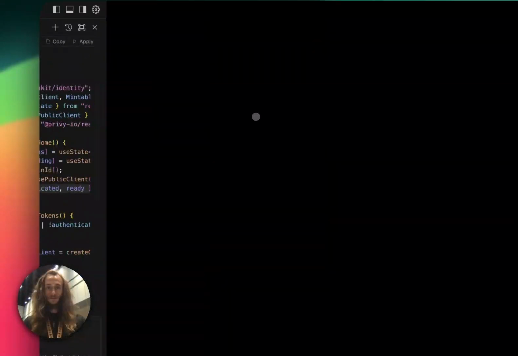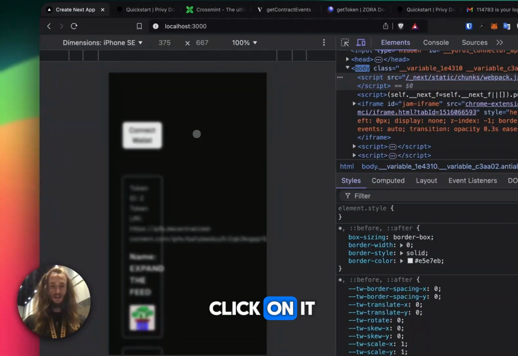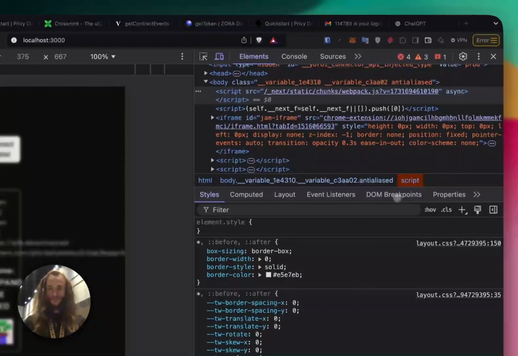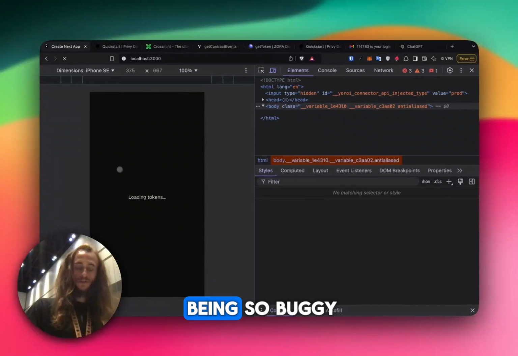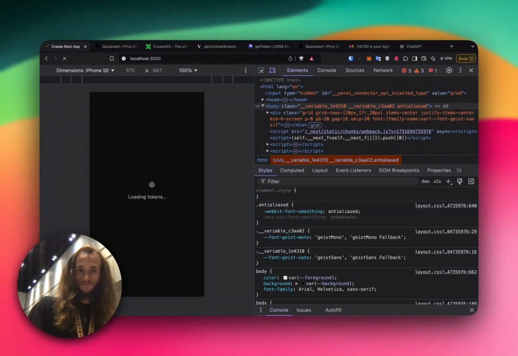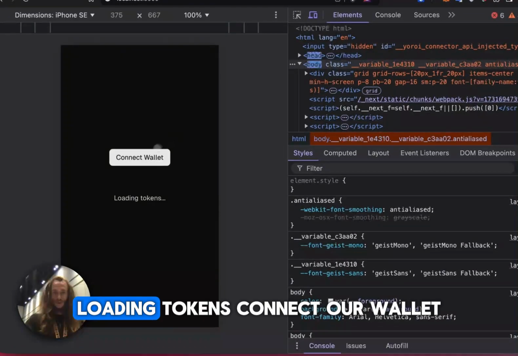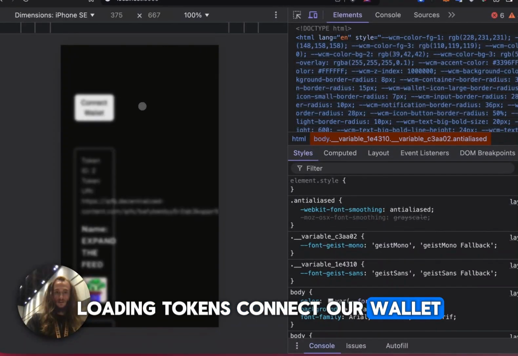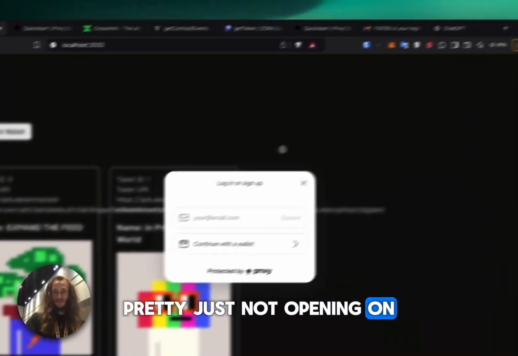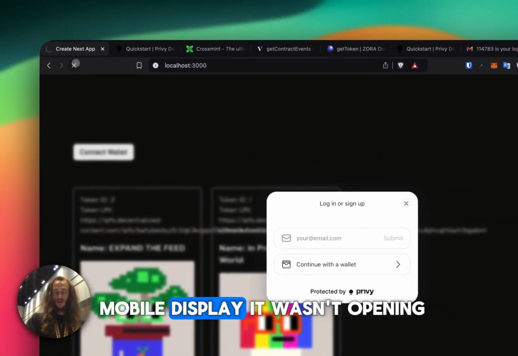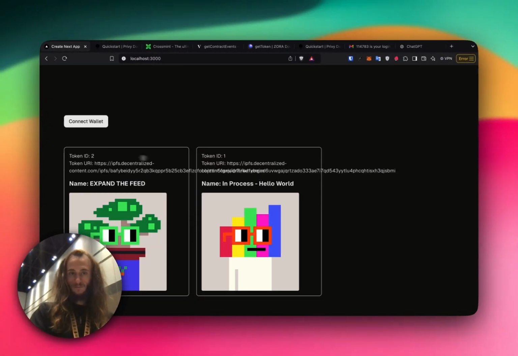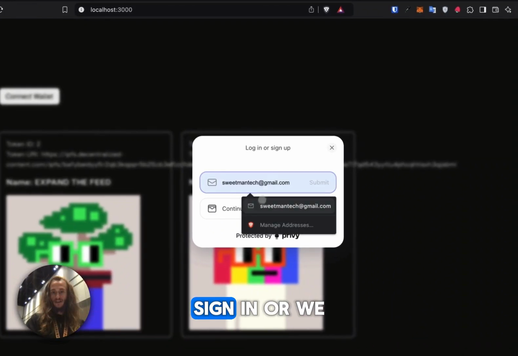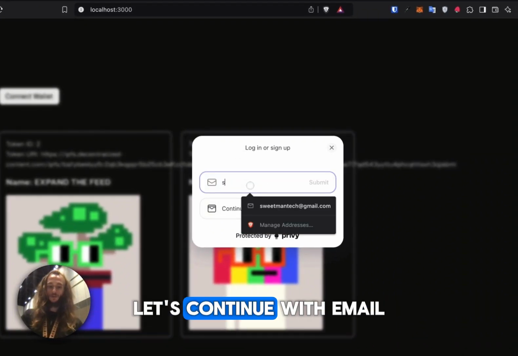Save that. Now we see a connect wallet button. We click on it. Privy, bro, what is going on? You usually work so well. Why are you being so buggy? Loading tokens, connect our wallet. Privy's just not opening, I guess on the mobile display it wasn't opening. So we'll just do it on a big desktop. Connect wallet. We've got an email sign in, or we can continue with a wallet. Let's continue with email.